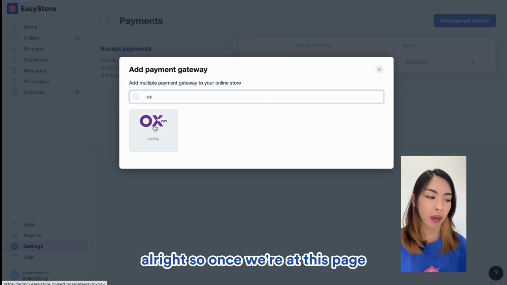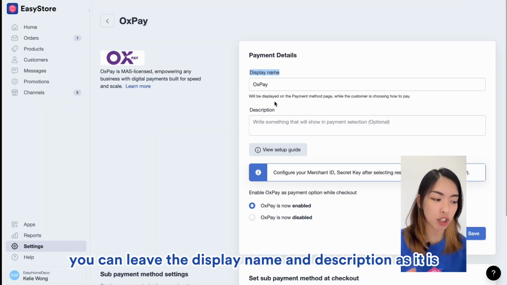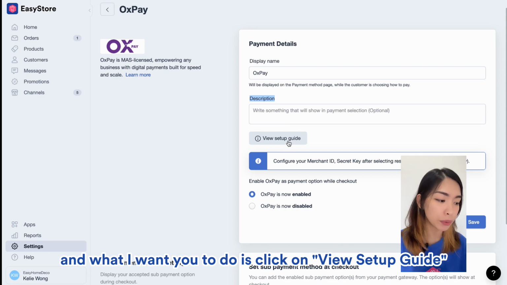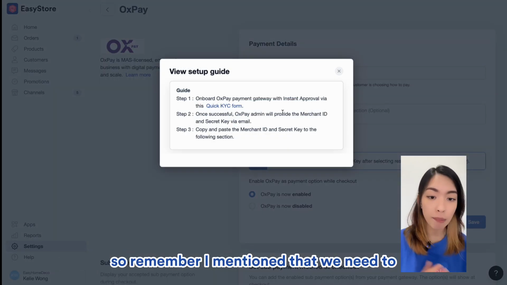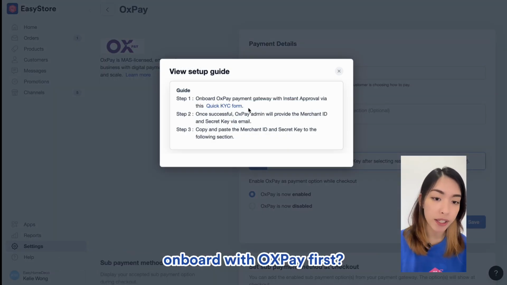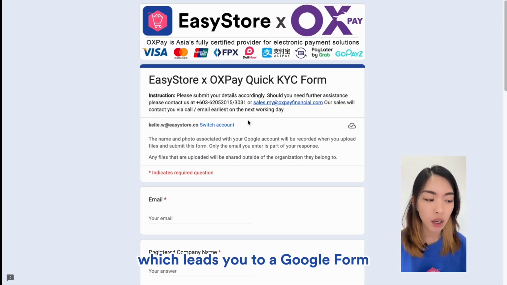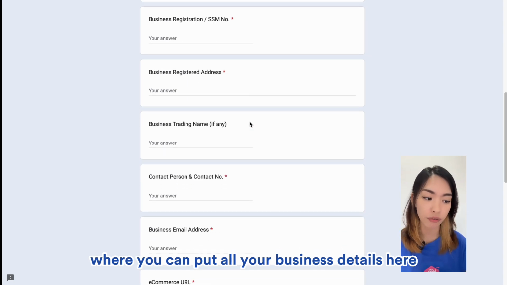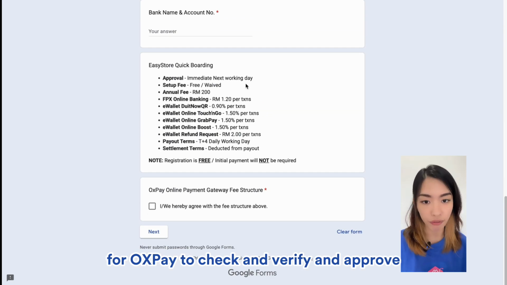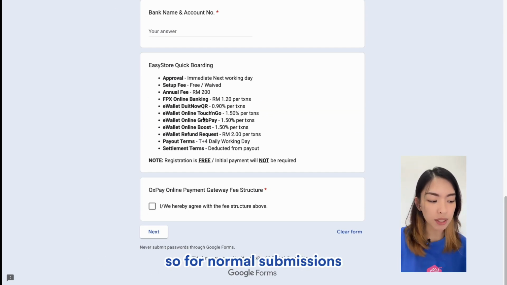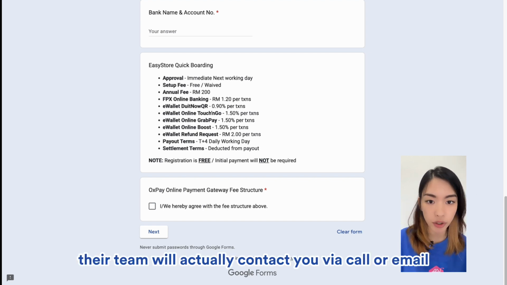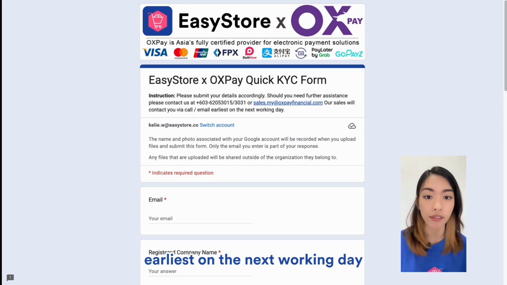Once we're at this page, you can leave the display name and description as it is, and what I want you to do is click on View Setup Guide. Remember I mentioned that we need to onboard with OXPay first. You can click on this blue hyperlink which leads you to a Google form where you can put all your business details for OXPay to check, verify and approve. For normal submissions, their team will contact you via call or email at the earliest on the next working day.